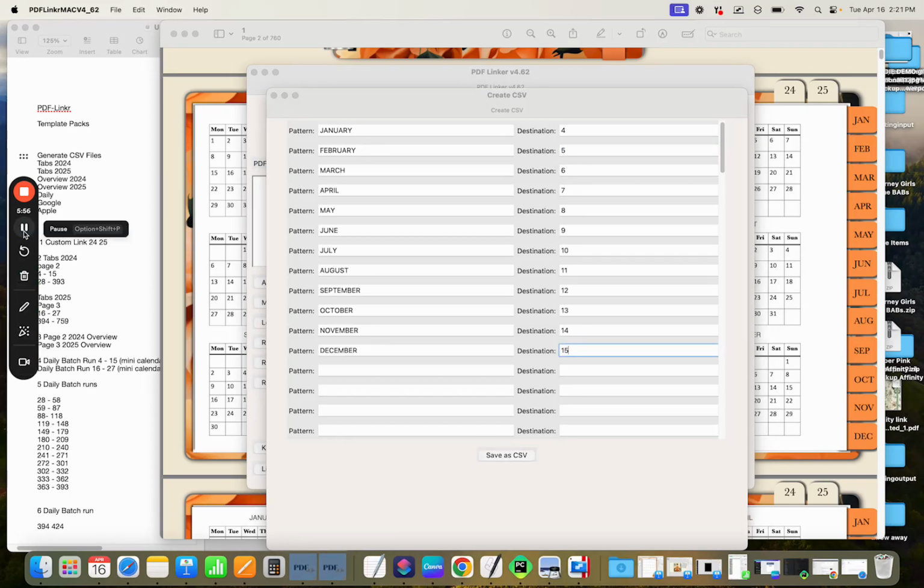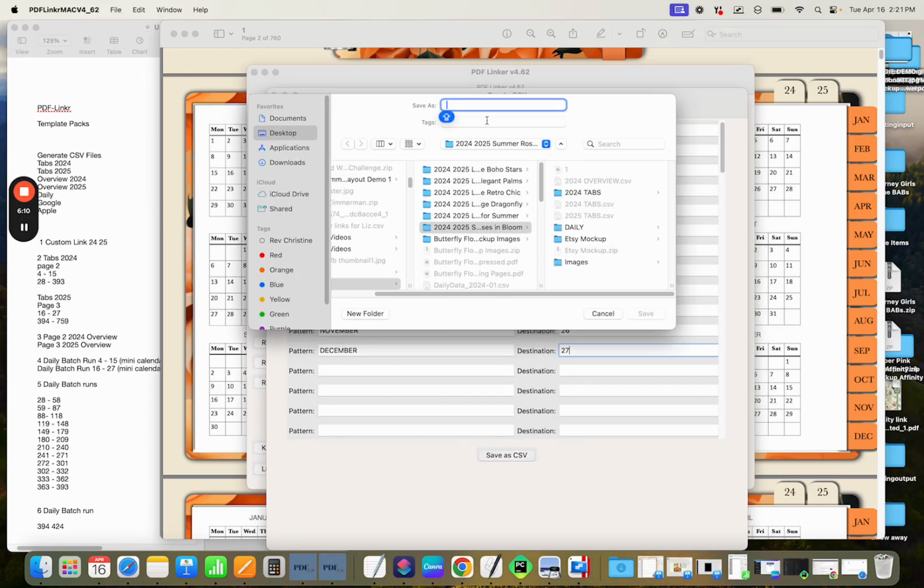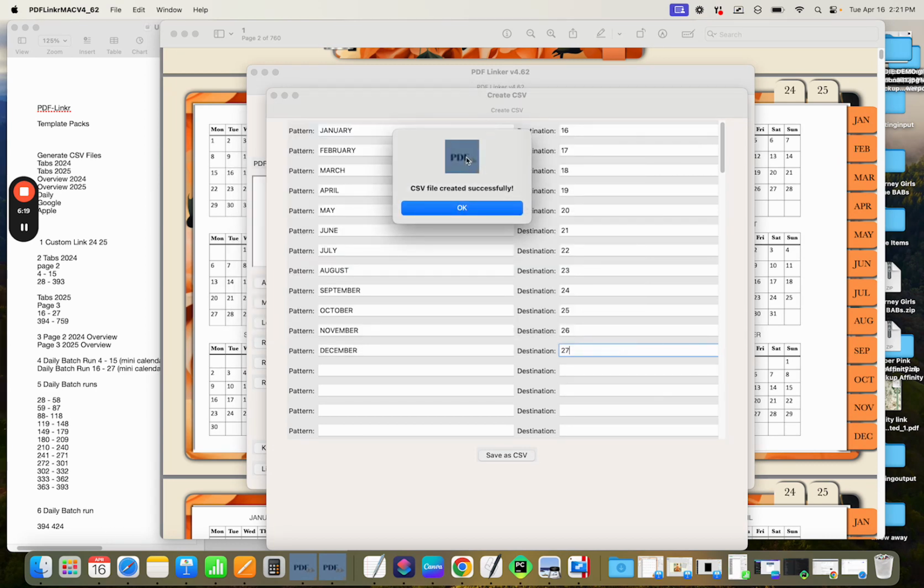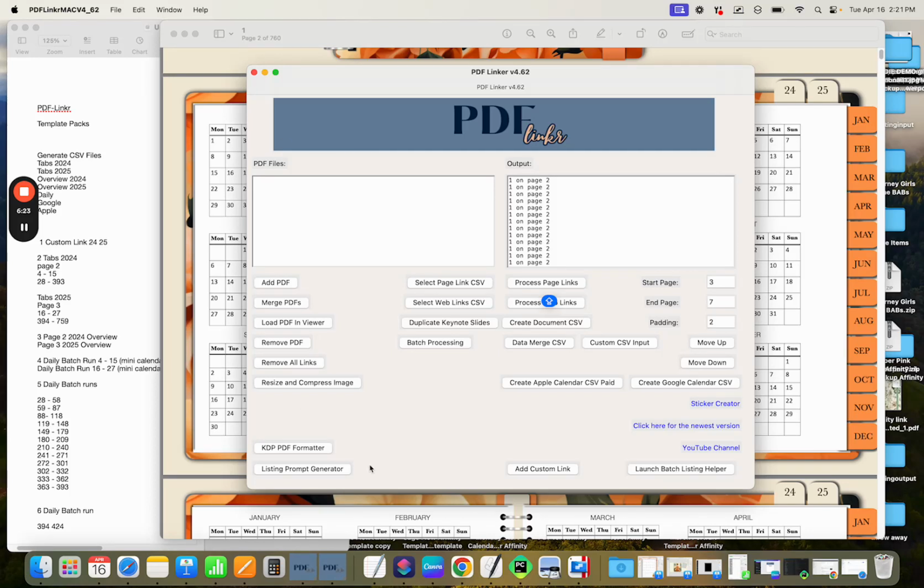Now I'm going to do the same thing for the 2025 overview pages. So I'm just going to edit these page numbers, and I'm just going to save that as overview 2025. Okay, so now pretty much all of my CSVs are created to link this specific planner. That's all I would need.